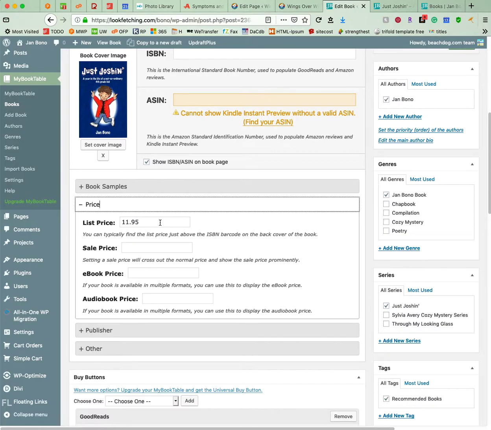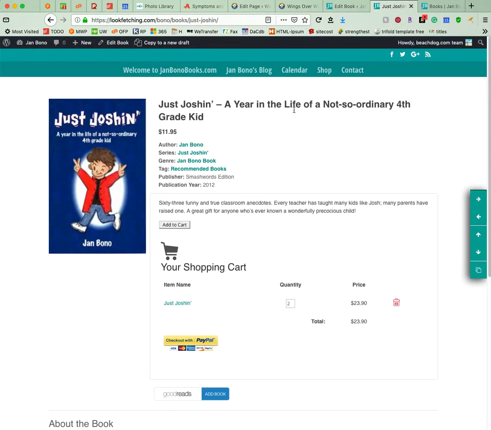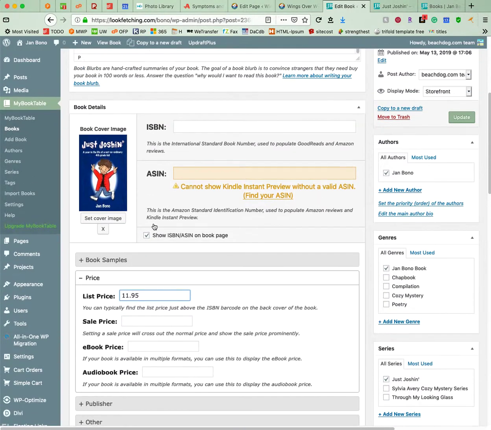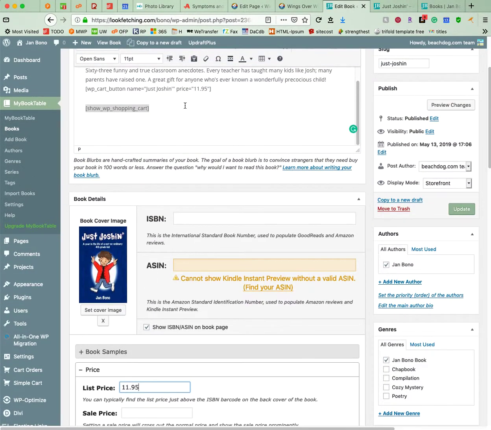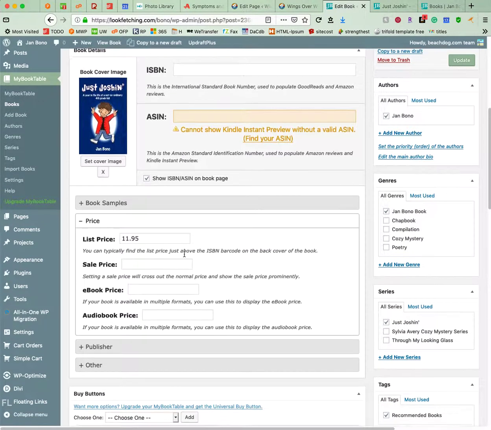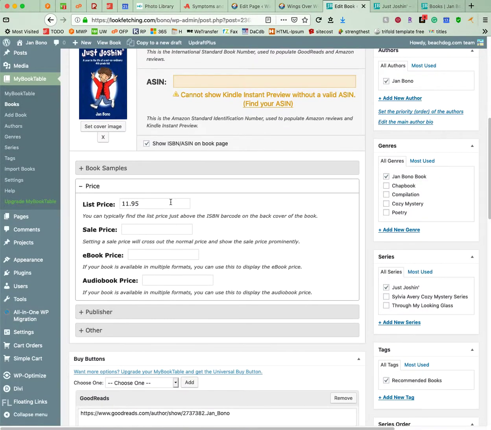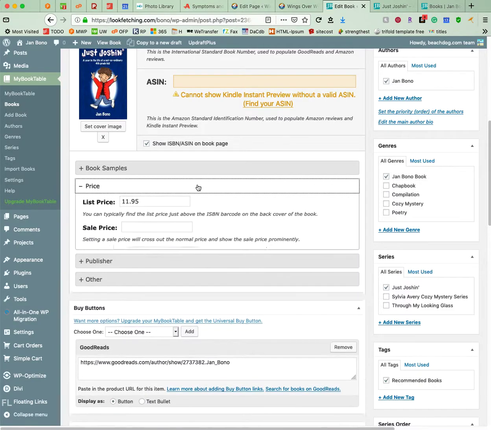This is critical. This is where the price goes that shows up right here. It's just showing though, it's not actually connected to your shopping cart. So just make sure that this amount here and this amount here match. If you want to put a sale price in, you can do that. Just turn that off for a second. If you have a different price for audiobook, you get the idea. Different prices. Right now we're just using the list price.